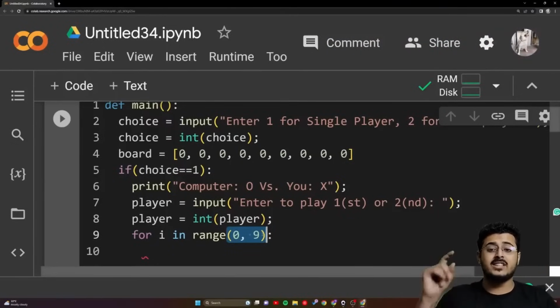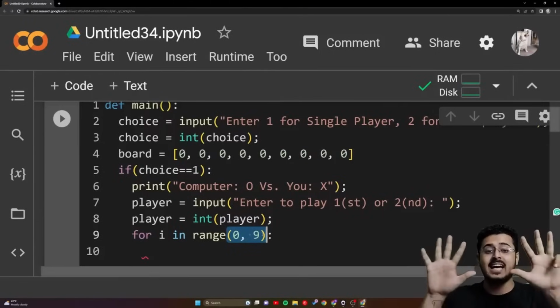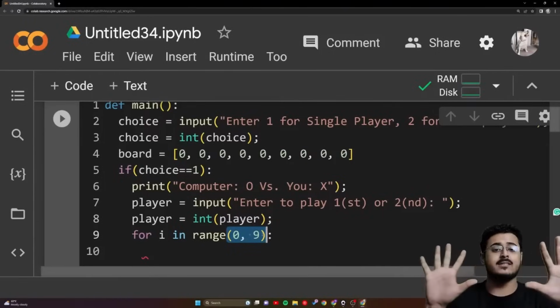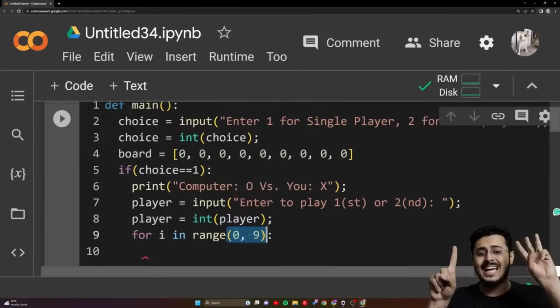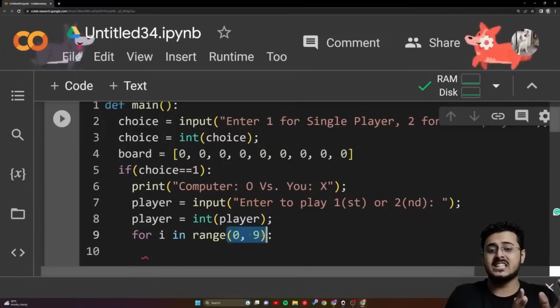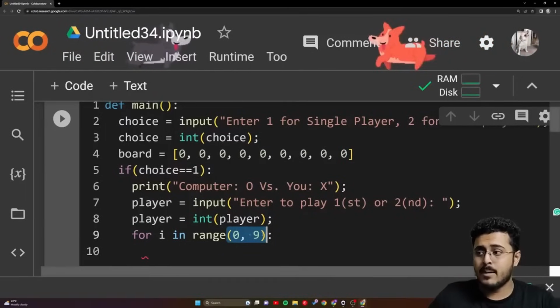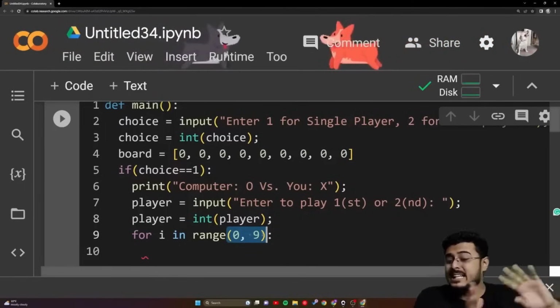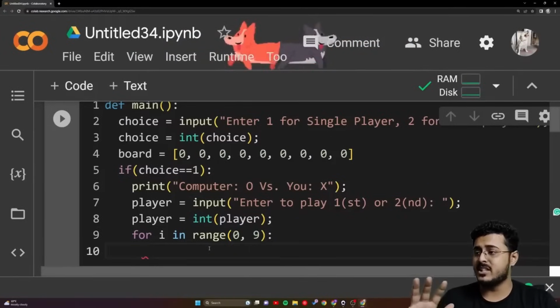That is the reason why 0, 1, 2, 3, 4, 5, 6, 7, 8. 9 times this loop will be iterating, wherein the value of I will start from 0 and go till 8. That's it. It will never become 9. So 0 to 9 basically states that you are starting from 0, but you are going till 9. 9 is not included right over there. Are you guys able to understand this, guys? Please let me know.